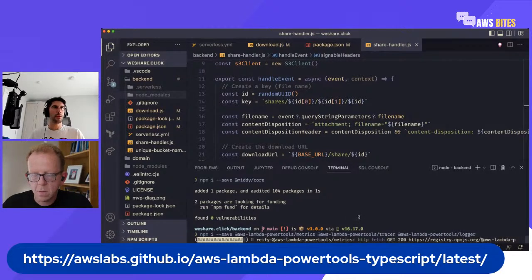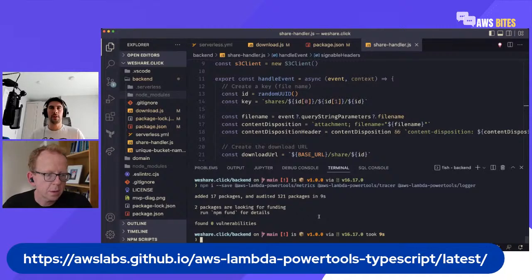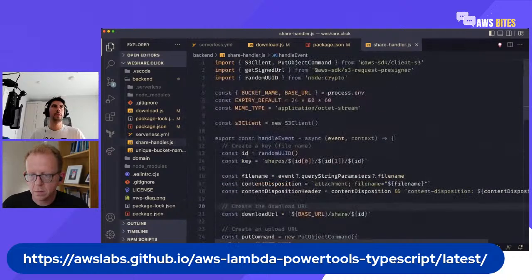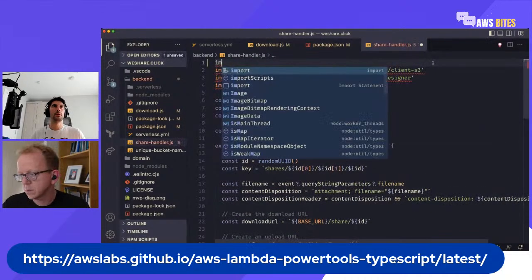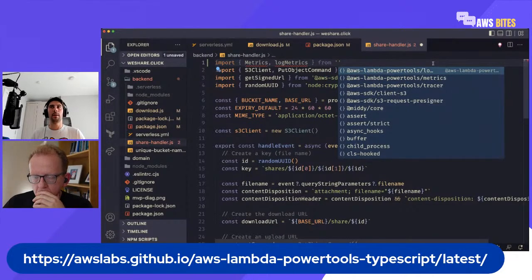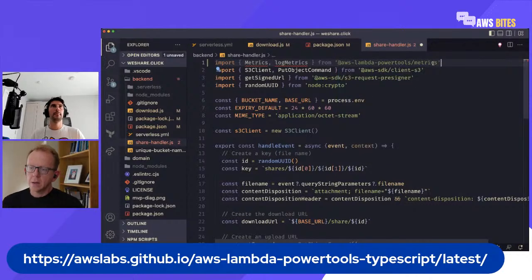Okay, at this point, we should have everything we need to start updating our code. And if there is any dependency missing, we can add it as we find it. So let's start from the share handler. What we want to do is to import a few things. We want to import Metrics and logMetrics from @aws-lambda-powertools/metrics.